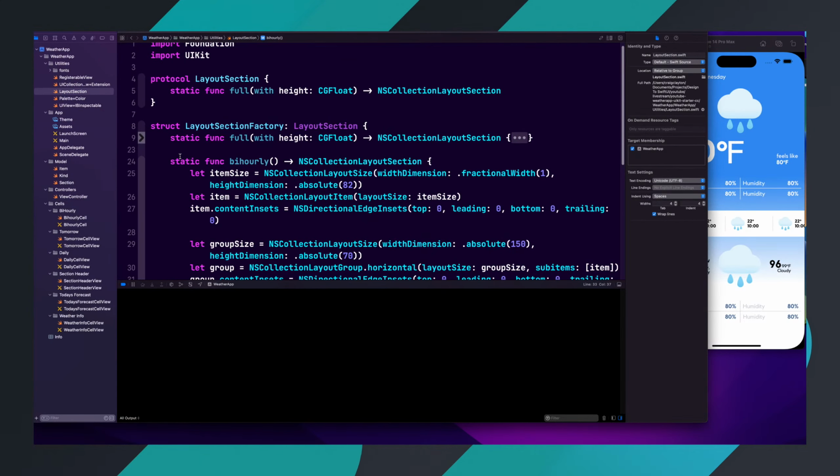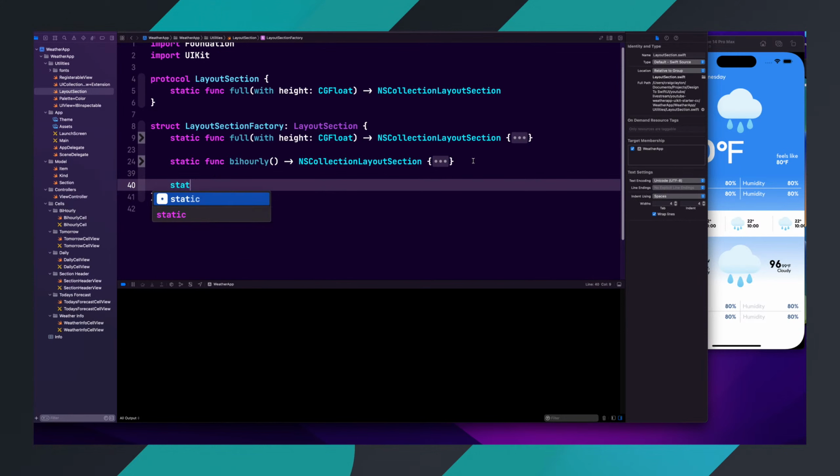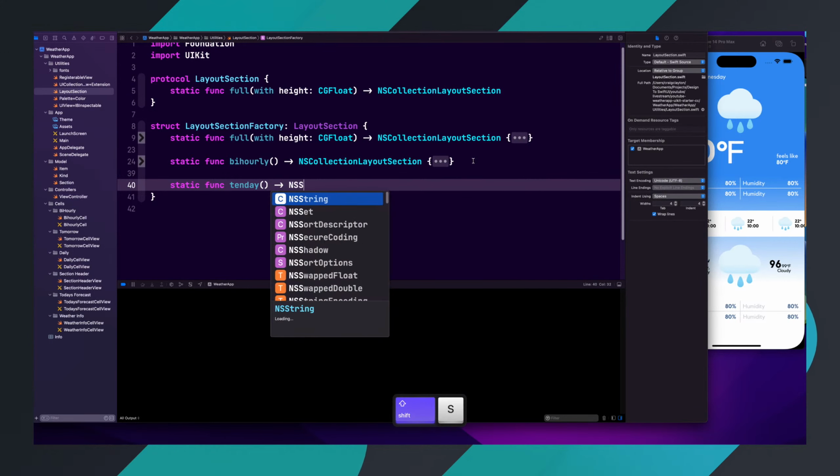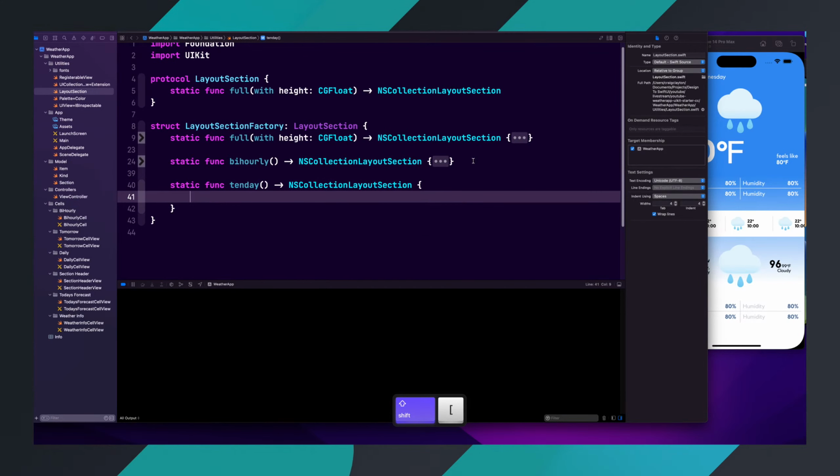So we have our first one here, and let's kind of see how this works. By hourly. Boom, boom, boom. All right. So we're going to do 10-day. So we're going to do static func 10-day parenthesis dash NSCollectionLayoutSection.